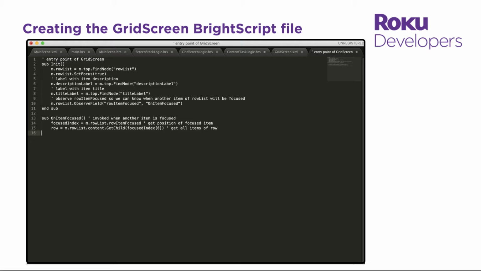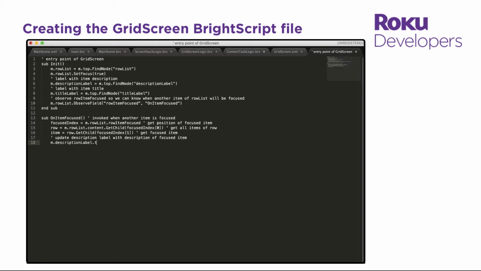And the getChild method retrieves the child node at the index specified in its parameter, which in our case will be the one that currently has focus. Let's get the description of the currently focused item and update the description label with it. And do the same for the title.